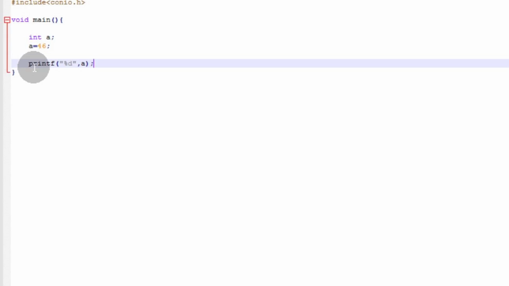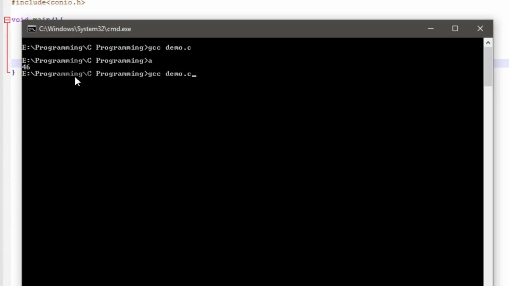If you want something to be written before that value, as for example, let me say the value of a is, and then the value should come there. So we can directly write that, like the value of a is. Everything will be printed as it is, and this %d will be replaced with the value of a. So we have the value of a is 46.